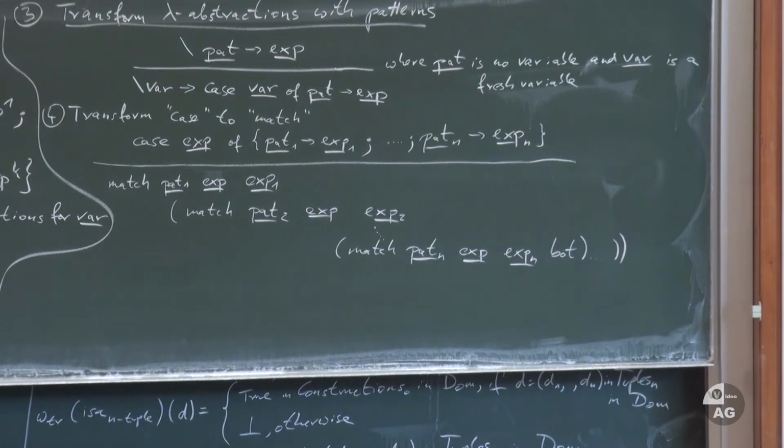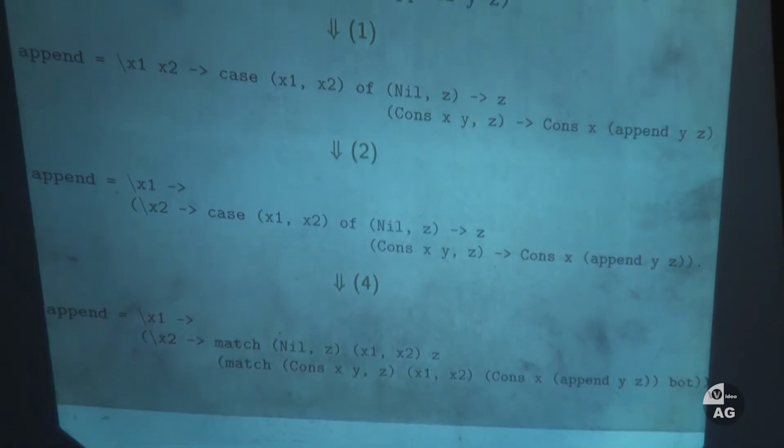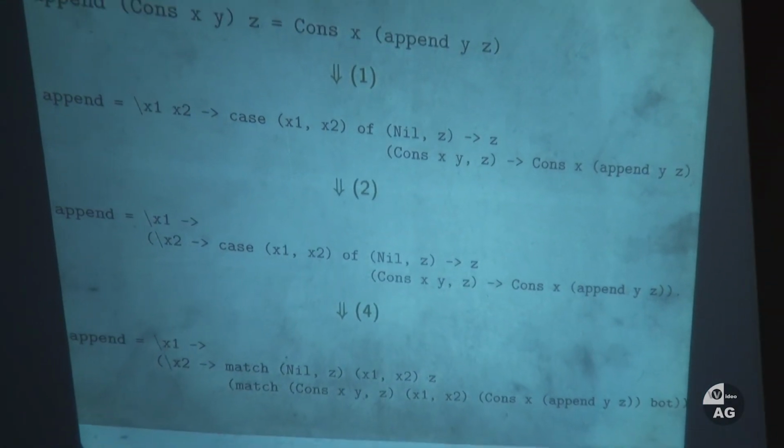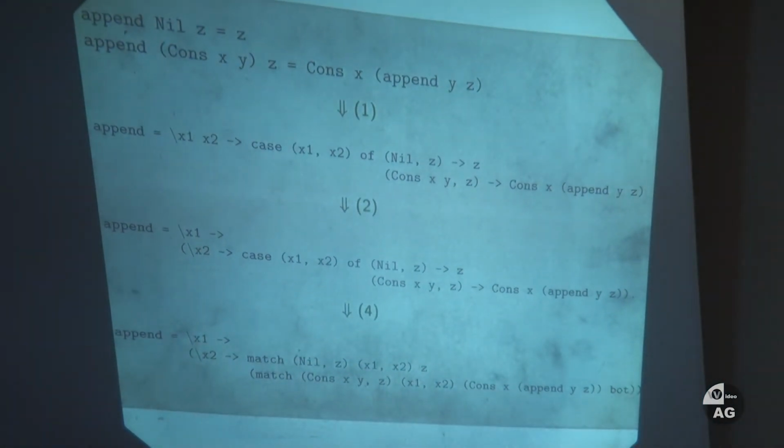Now let's do this in our example. So if I translate case to match in our example, how would it look like? It would look like this. So what did I change? Let's see. So this case construct, what did I do here? Here I have to match nil z against x1, x2. If this works, then the result is z.